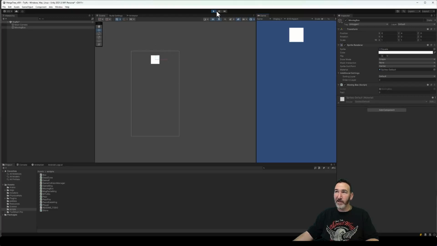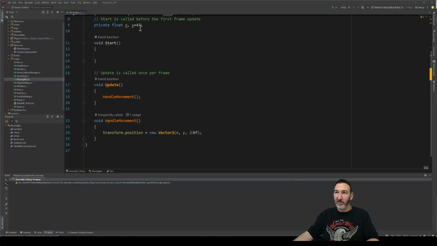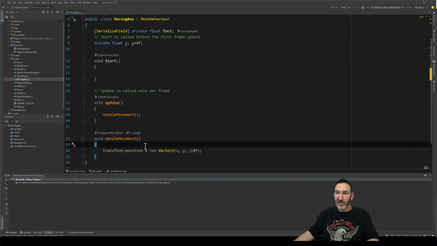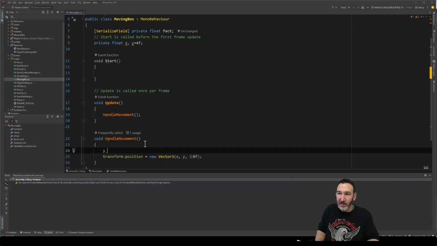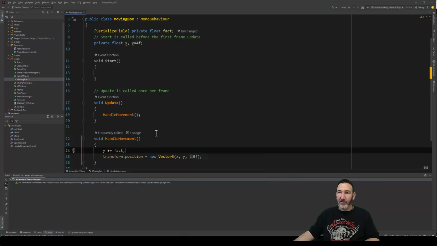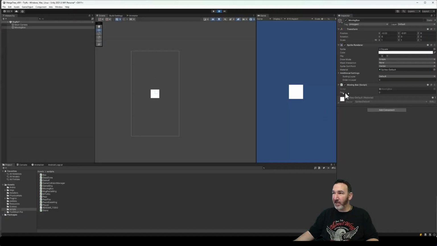So if we want to move it, we've seen this before, we can use the factor, or you can think of it really as a speed for now. We can change it, so we can do just y plus equal factor. Now the factor still doesn't have a value, right? You can see here that it's unchanged, and we didn't give it any value, so by default it will be 0. Because this is a serialized field, we can see it here. And we can change the value.